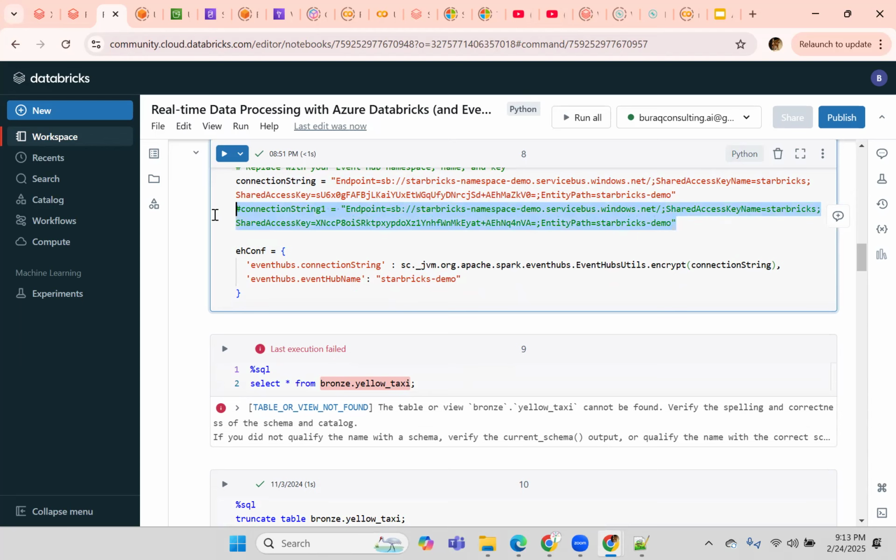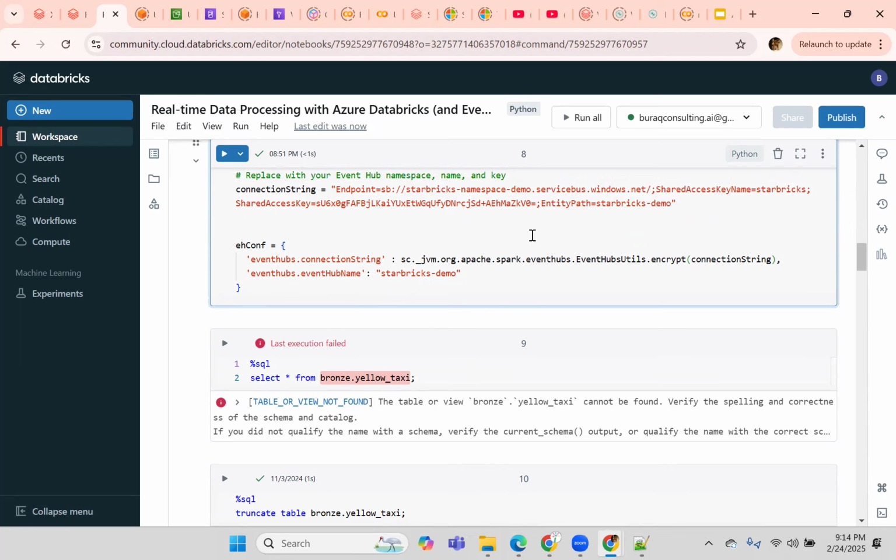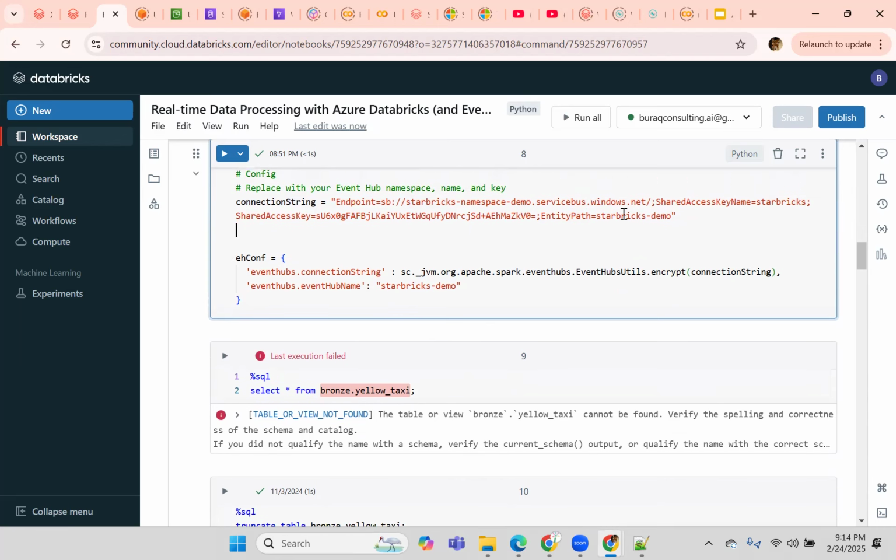So this is one consumer, and I can read from two different event hubs as well, right? You have to do a different connection with a different event hub name. One consumer can read from only one topic. It can read from multiple partitions within the topic, but the same consumer cannot read from multiple topics.